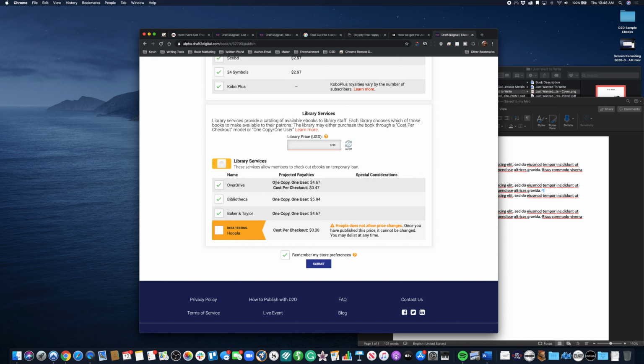Overdrive is a very popular one. They have a deal with Kobo, and each of these are well-known, well-respected names, and they can get your books into hundreds and hundreds of libraries worldwide. So this is a great resource for putting your books out there for library patrons to discover. Now you can choose any of these or turn them off if you need to.